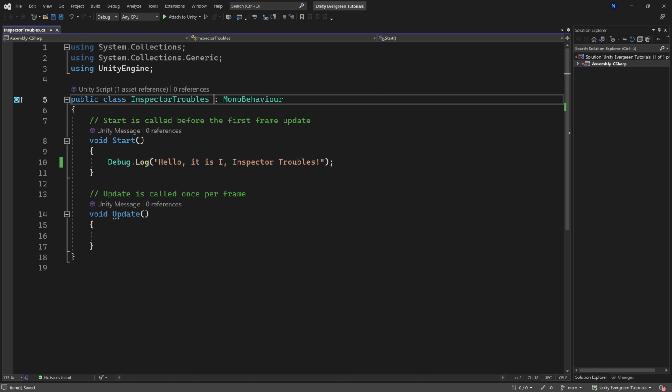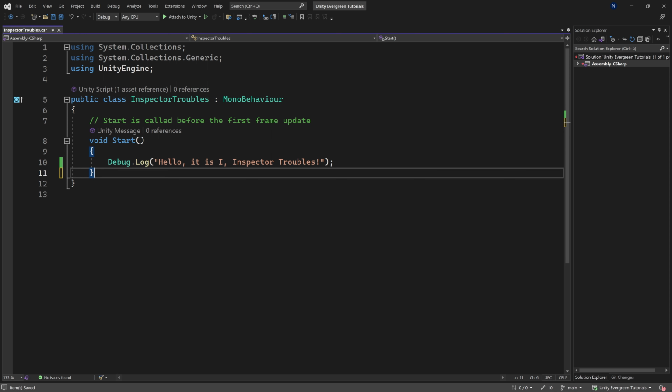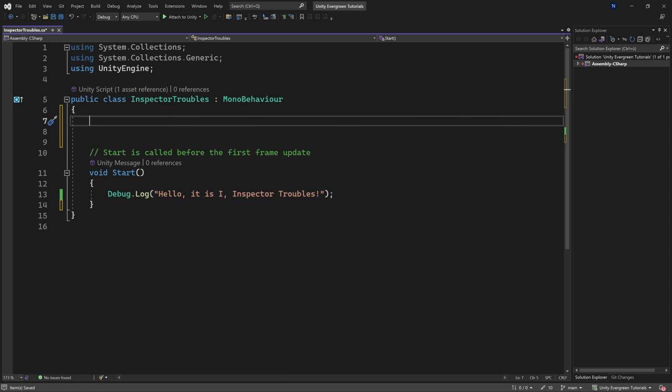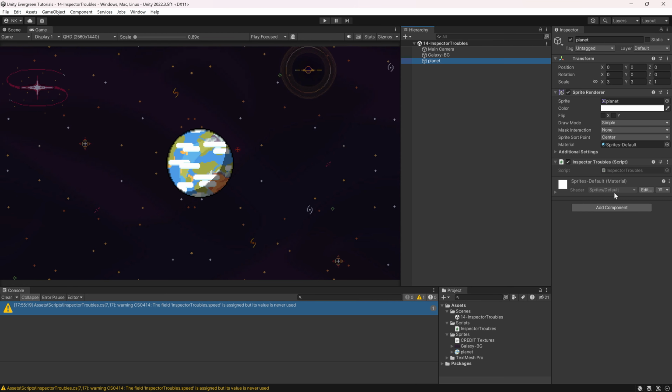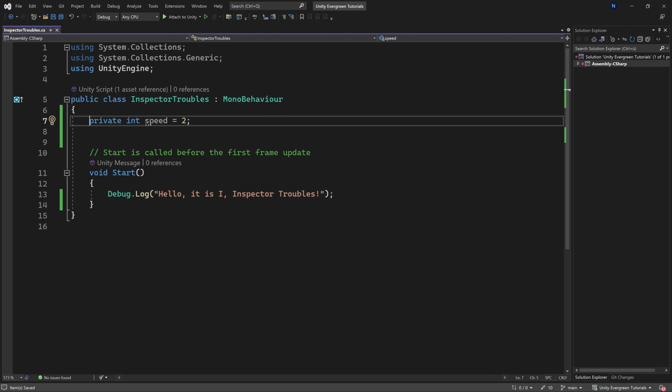Awesome. Going back to the script, let's get rid of the Update method over here. We don't need that. And then let's say you have a private int, call it speed, something like that, and it's going to be something like 2. The question here is, if we now take a look at Unity, this is not shown. Why is this the case? Well, because it is private. Only public fields are shown.